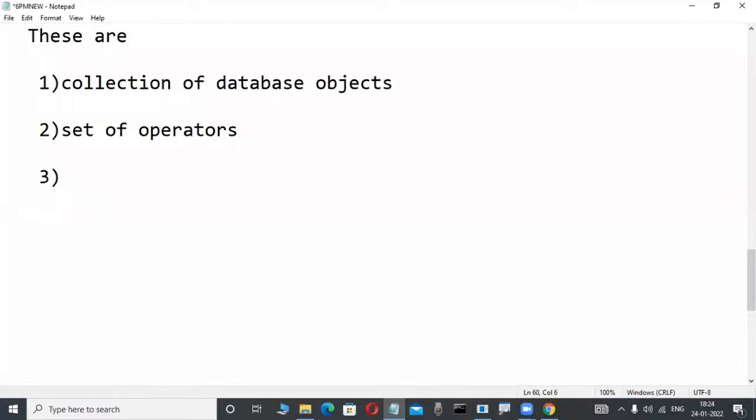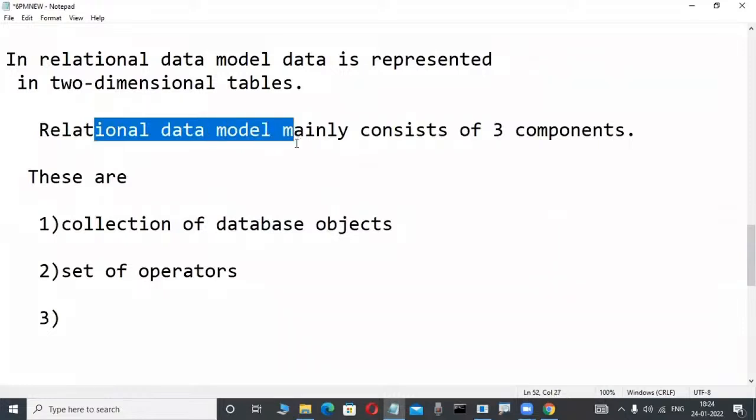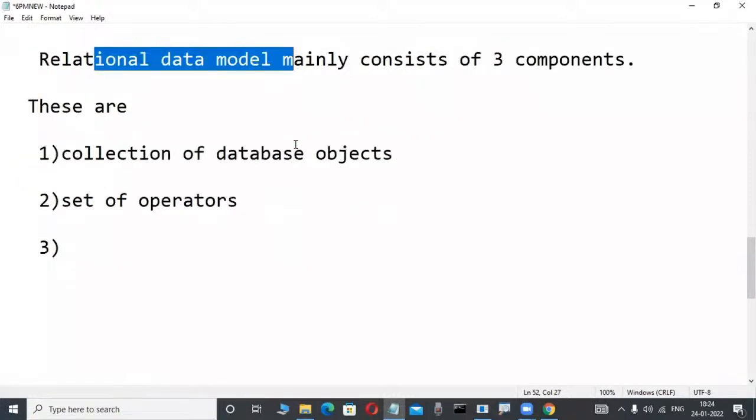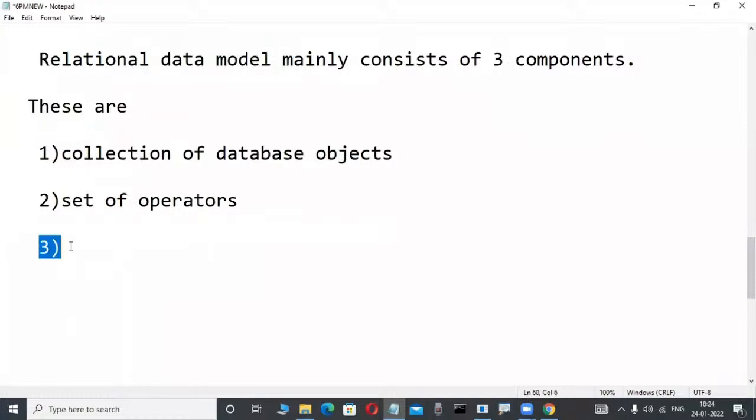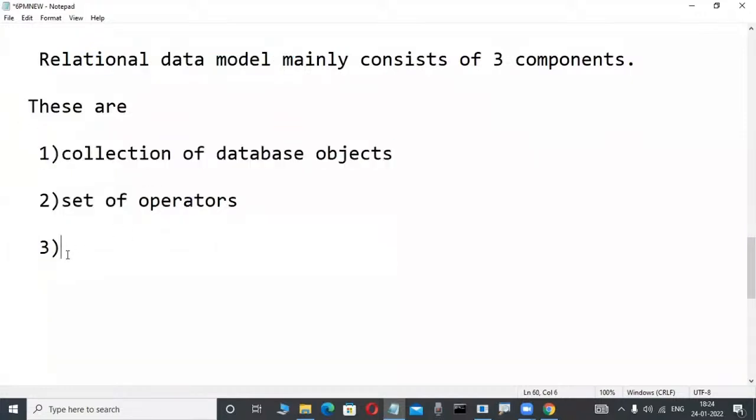Everyone knows the database objects. Even a first-time newcomer has an idea of a table. A set of operators is also understandable to everyone, like equal to, less than, and so on. But unfortunately, the third one is the most powerful. This is a key concept. So many fellows don't know this. In relational data models, whether learners or experienced people face difficulty, or in interviews, only the third point is important. These two are easy. The third point is the most powerful.